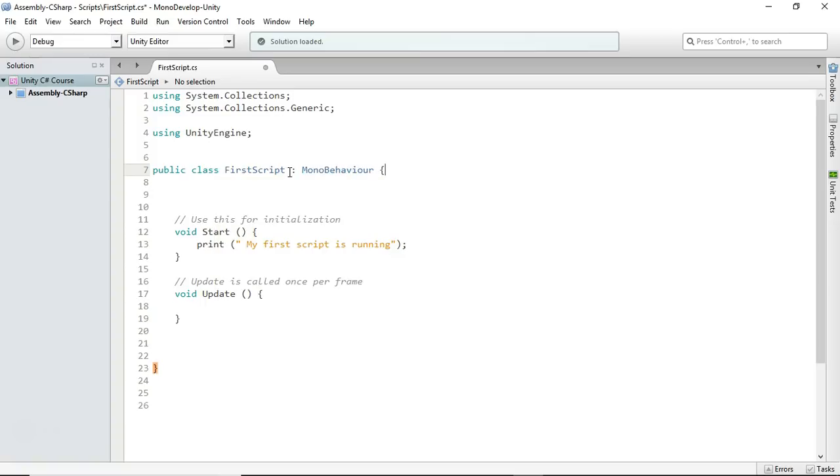So here, as you can see, we are writing colon and then we are writing MonoBehaviour. This feature is known as inheritance. Inheritance means we are inheriting all the behaviors of a class to our own class.